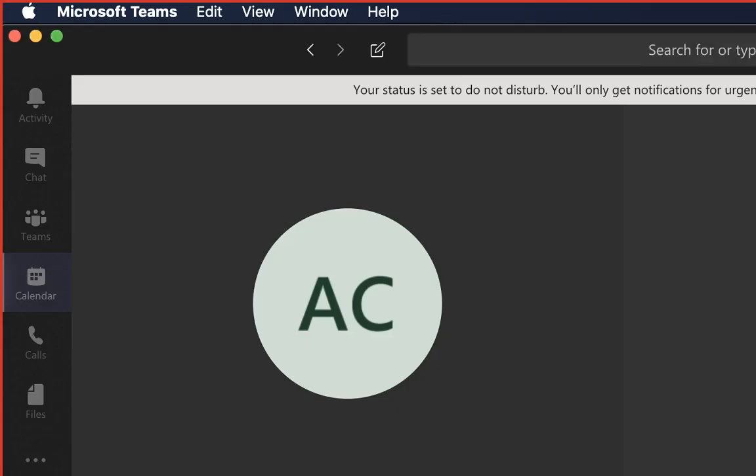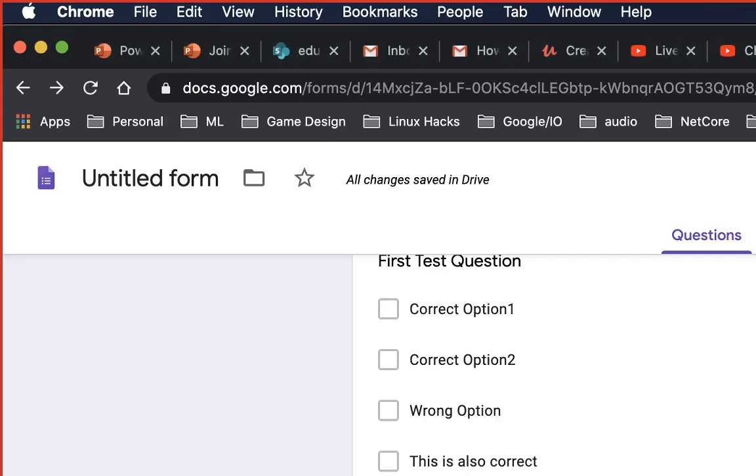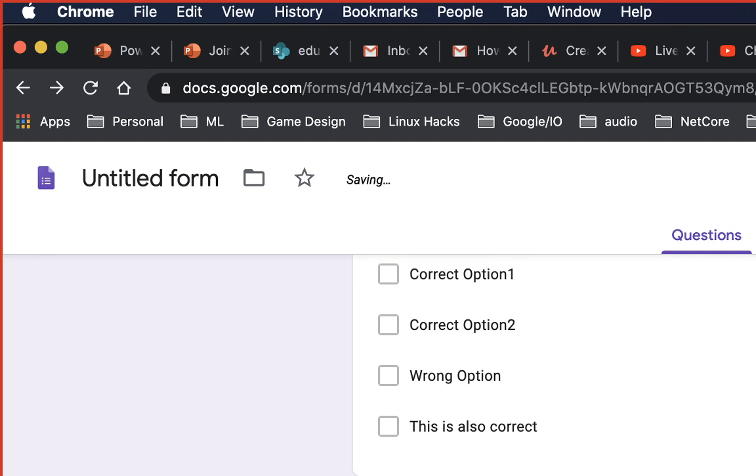Let me just do this. And then you can add videos to your questions. Basically any kind of content can be uploaded with the forms. Then I can add another question, which is going to be a drop down. So if I say, okay, select correct answer, and it's going to be a drop down.